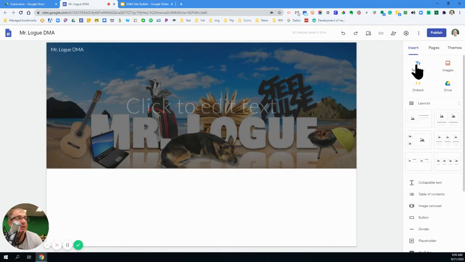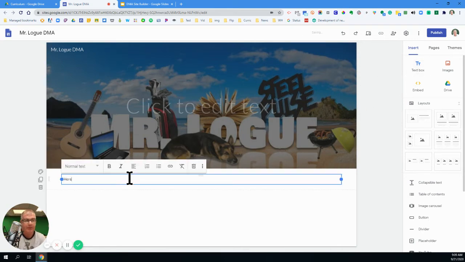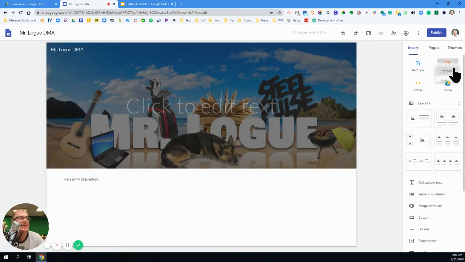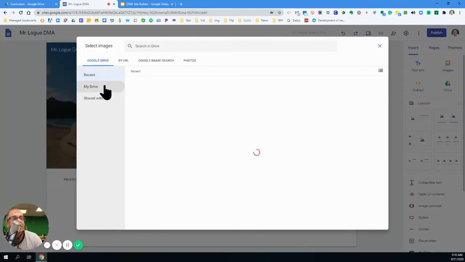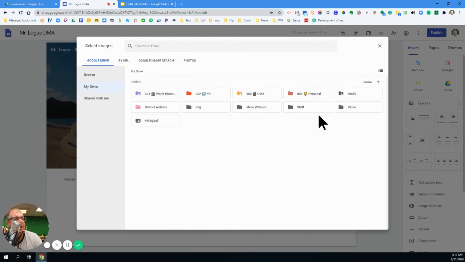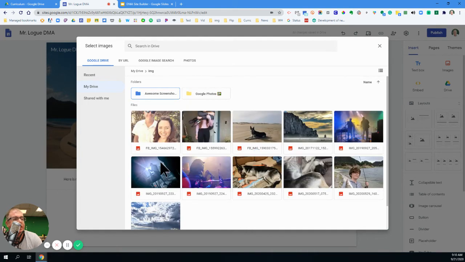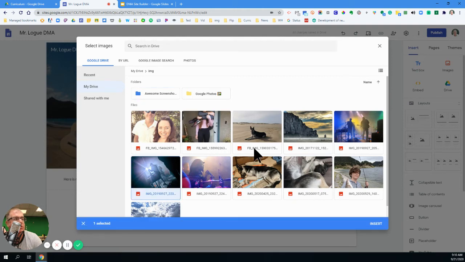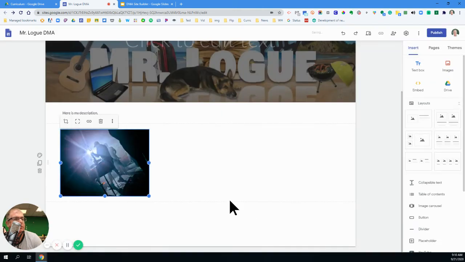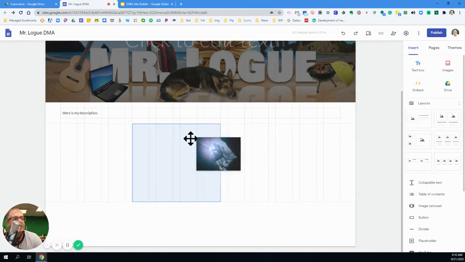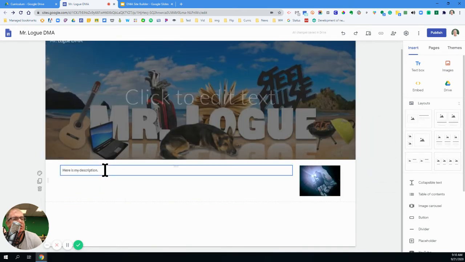Now for the next stuff, it's pretty easy. For a text box, here is my text box, right, that's where your description is going to go. If you want to add an image, we just added an image, but it's kind of the same way. You can upload or select. So if I want to select from my drive, I can select any image from my drive. This is just going to take a second. And where will I have the most images? Probably in images, right? And so I'm going to select whatever image that I want. So let's say I pick this one and hit insert. I can move that around by dragging it, right? Just drag it wherever. If I want it next to the description, I can do that.